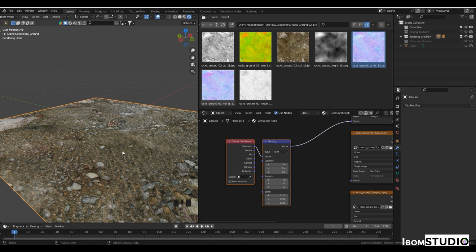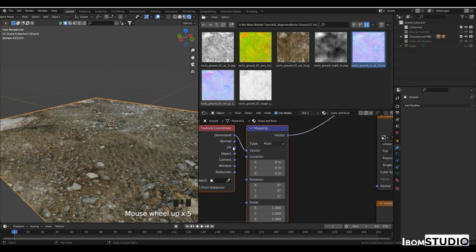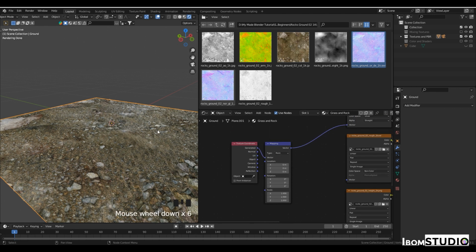The unwrapping data of a plane in Blender is the same as the generated texture coordinate information of that same plane. So that is why you're not seeing any significant change over here. Alright, so the UV going into the vector is the same as the generated texture coordinate going to the vector of the mapping node of a plane.